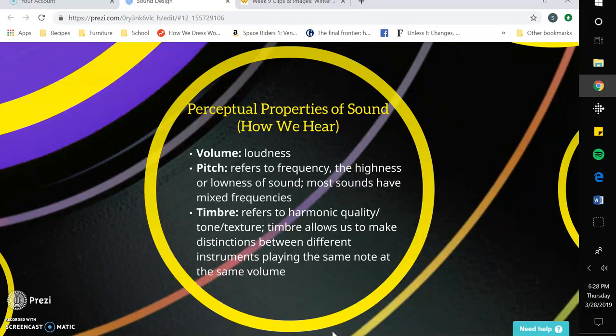Now, timbre is a little bit more difficult to describe. It refers to a harmonic quality, tone, or texture, right? It allows us to make distinctions between different instruments playing the same note, for example. So timbre is what allows you to tell the difference between a cello and a guitar. We know that those two instruments have different timbres.